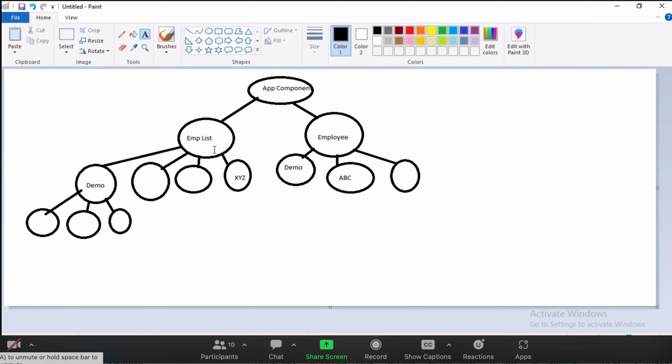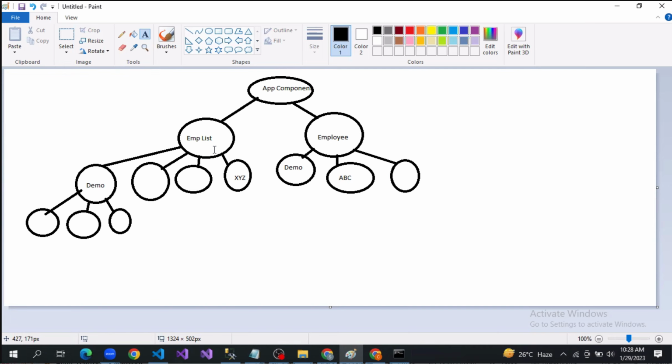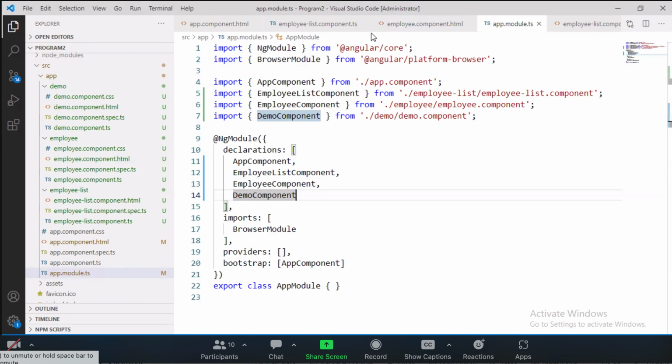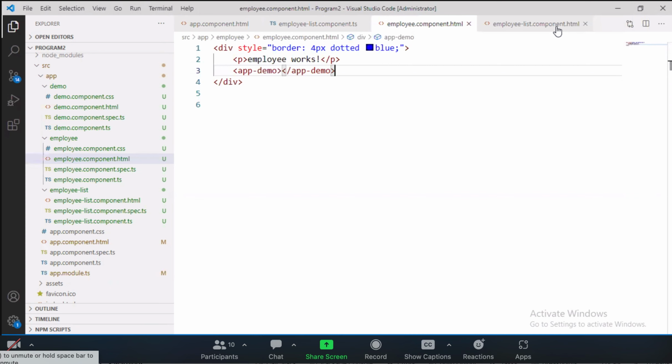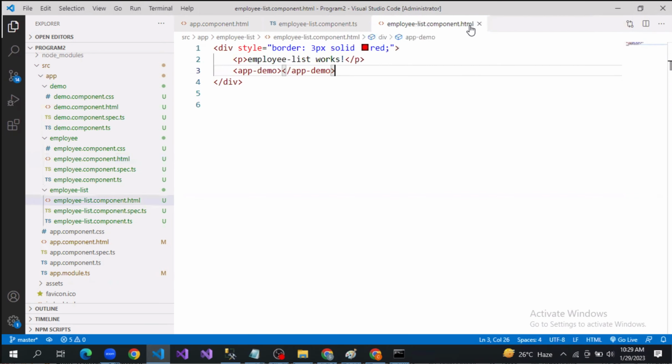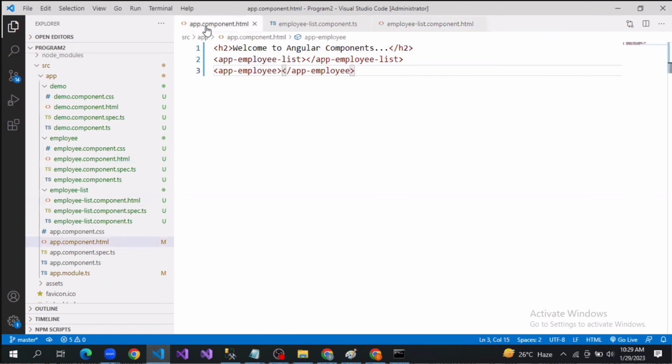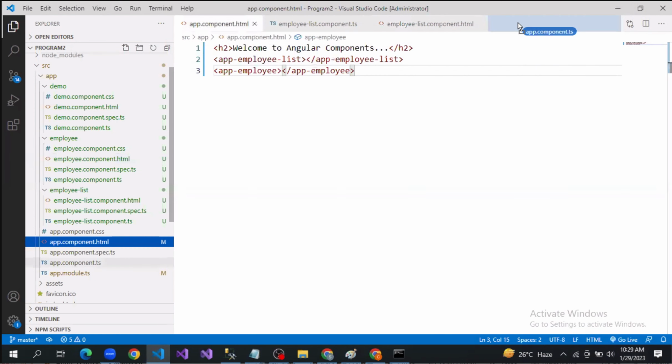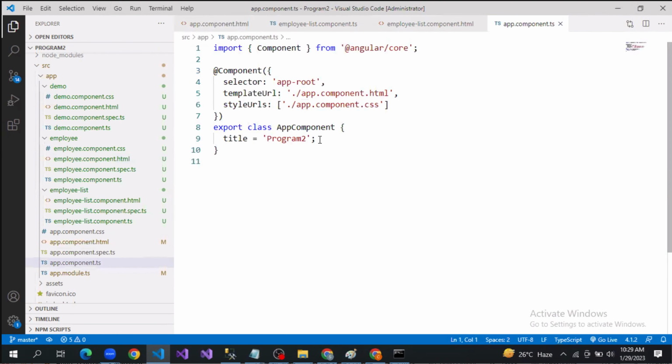So first we'll start with something called as what? Parent to child. We do that by using something called as what? Input attributes. So let's see how do we do that. App.module.ts may not be needed. Employee list is needed. Let me open app.component.ts. Imagine you have some test data here. It can be test data, it can be employee list, whatever it is.